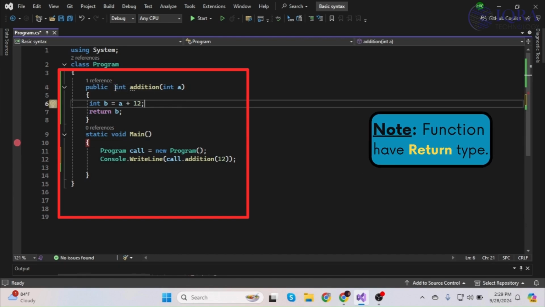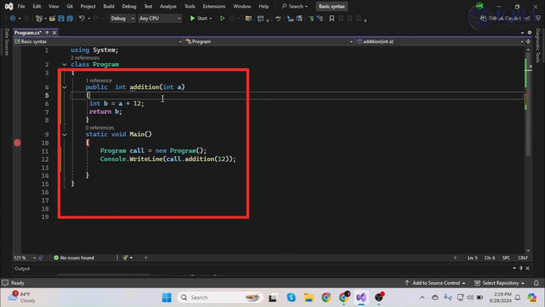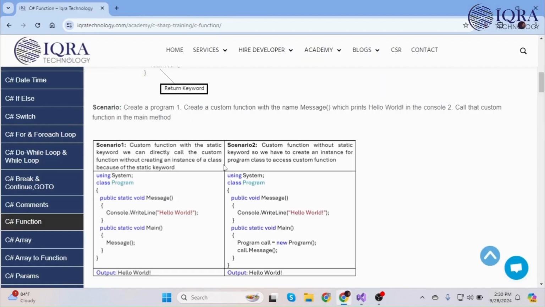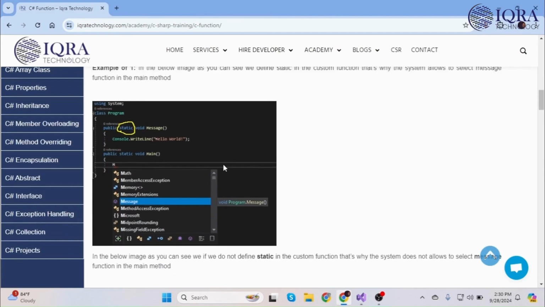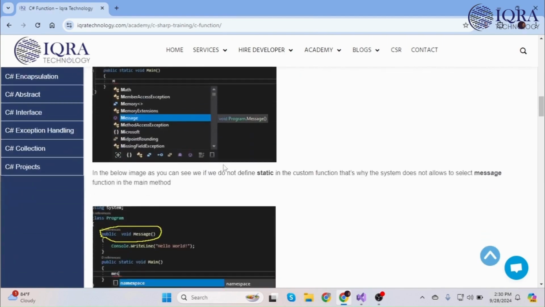And one more thing, there is a return type in a function. I am repeating it, there is a return type in a function and there is no return type in a method. We call it a method when void is used, okay? And a function is reusable code, a block of code in which an action or a task is performed, okay? Did you understand what is a function and what is a method? Then if you see below, examples are given properly. There is an explanation of both scenarios.